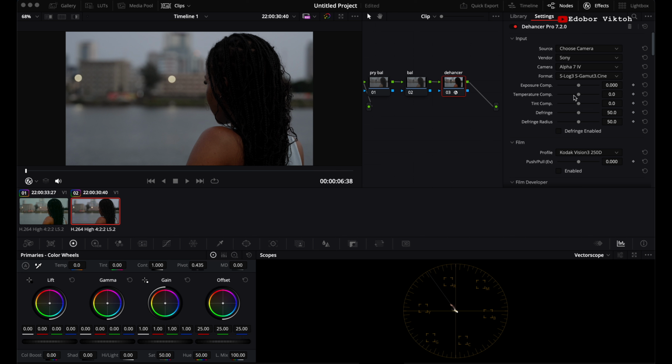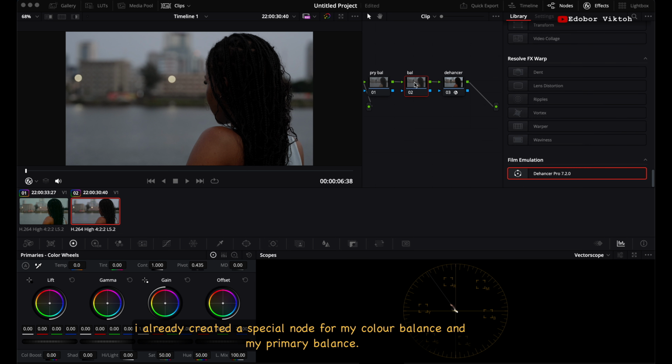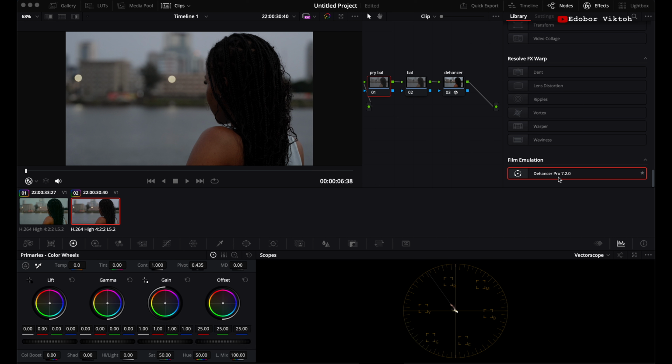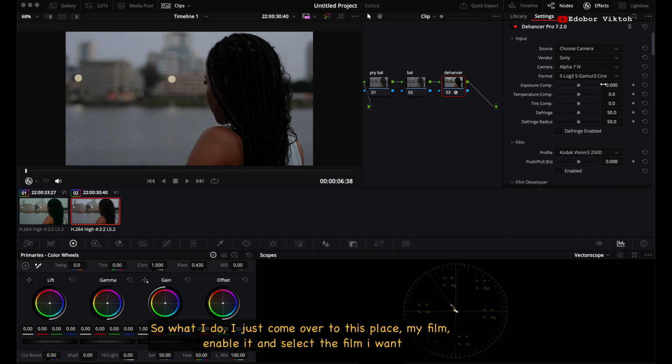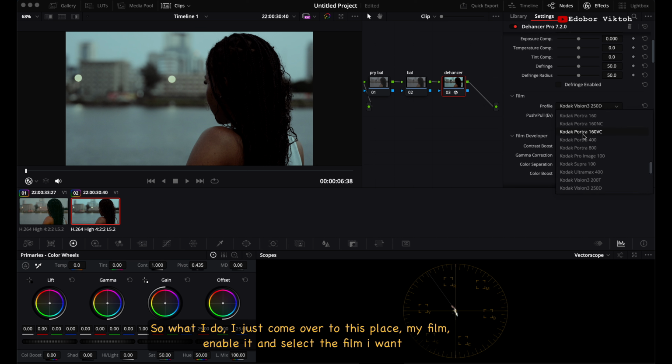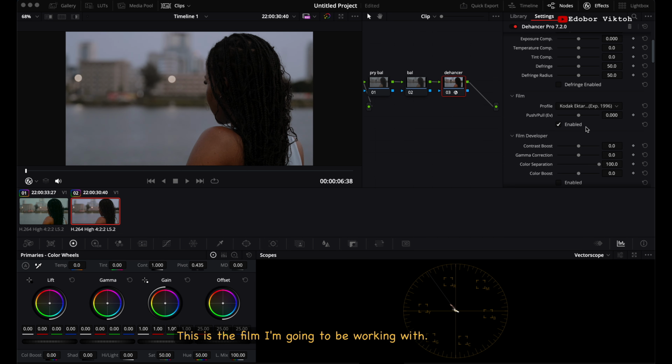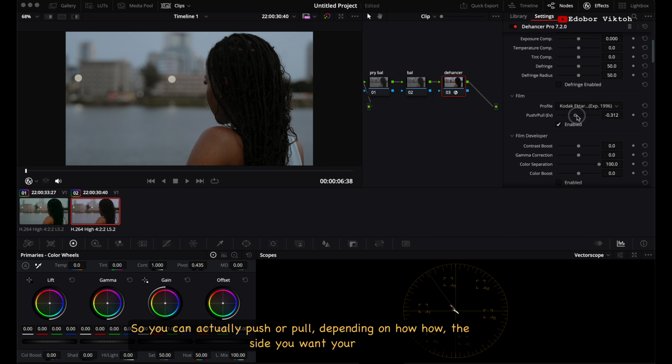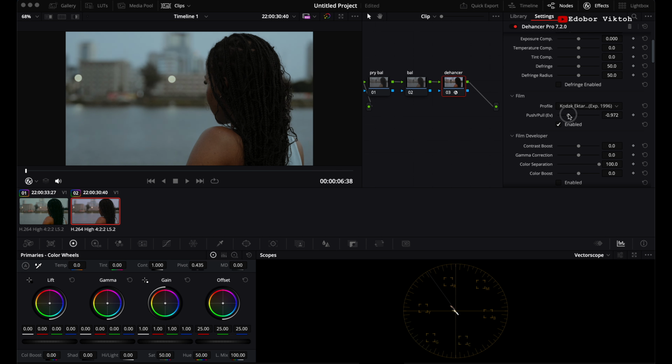First, this is your exposure, temperature, tint, defringe radius and all that, but I usually don't touch these because I've already created a separate node for my color balance and my primary balance. So I just come over to my film, enable it and select the film I want. This is the film I'm going to be working with. You can push or pull, just play around with it so you know what you're doing.